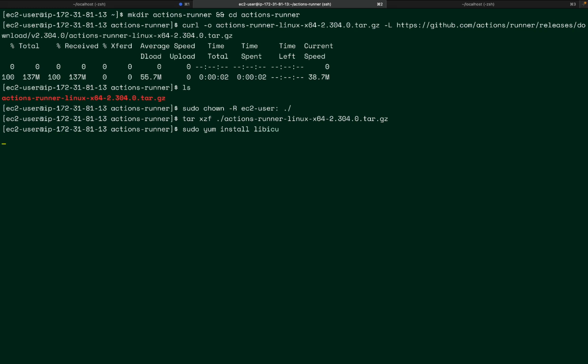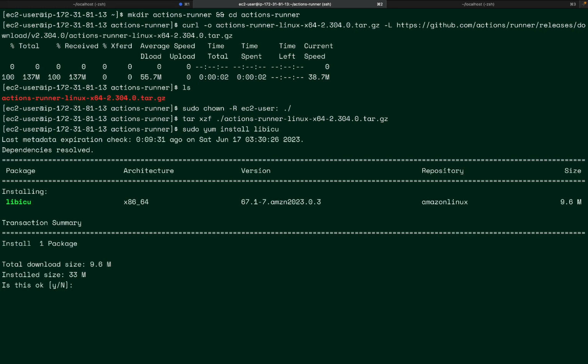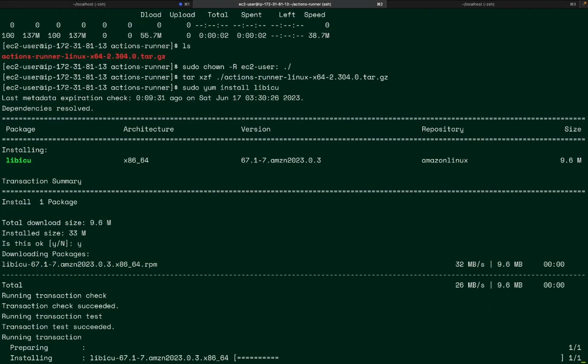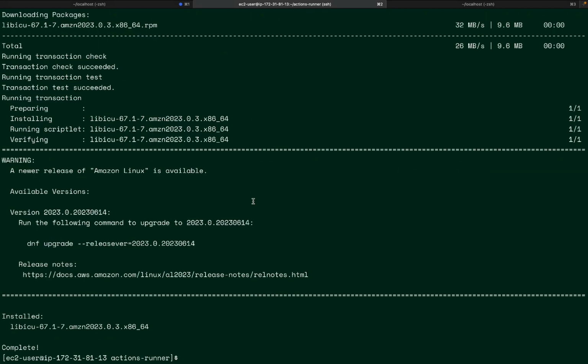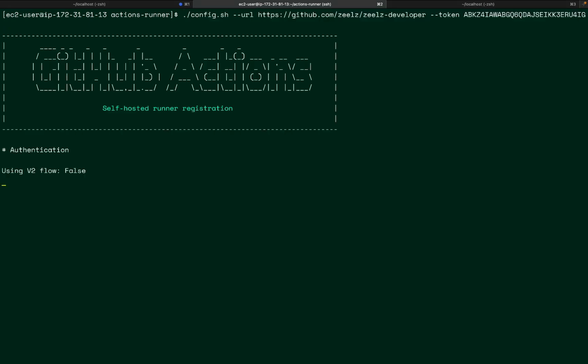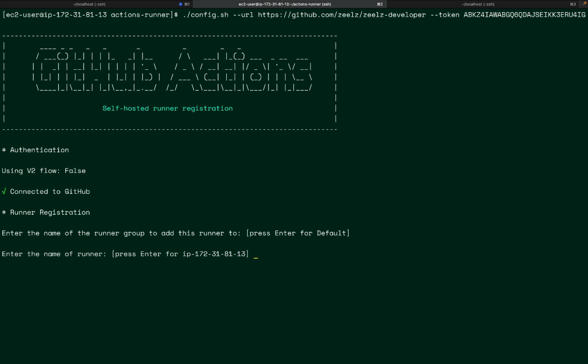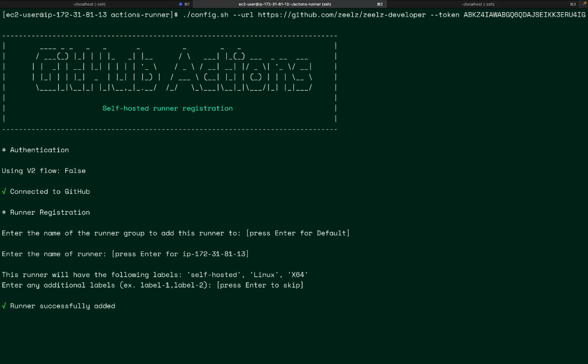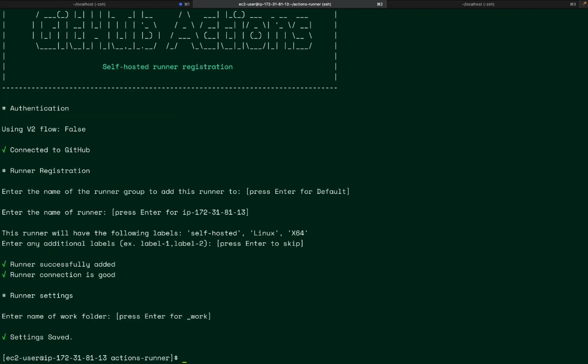Libicu. Yes. Good. Let me clear screen, paste their command. Now everything should be good. All right, so it's installing the runner. It's going to ask me a couple of things, I'm just going to press enter to accept the defaults. Yes, yes, yes. Settings saved.